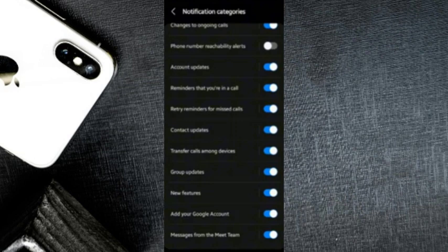So right now, the group update notification is turned on. If yours is like this, which is not turned on, what you do is simply turn it on.